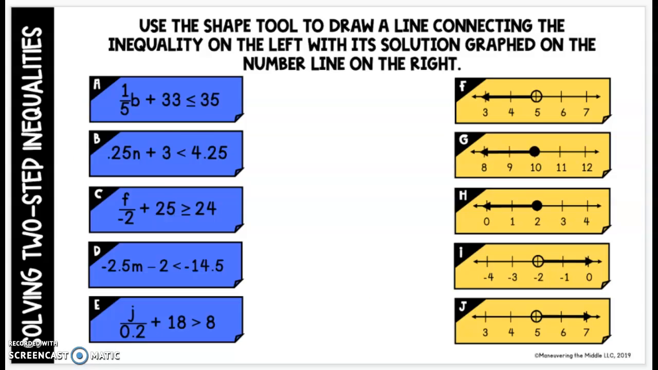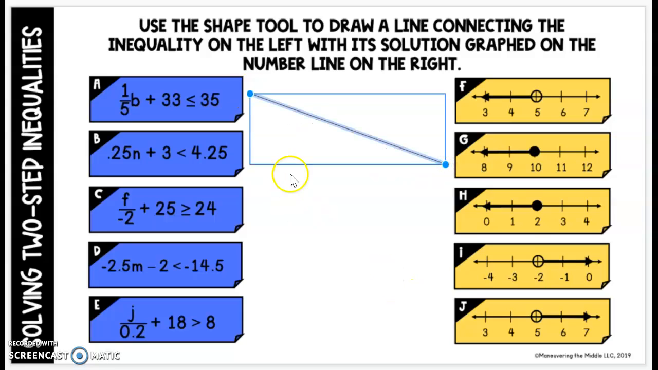Then you go into this one, and use the shape tool located up on the top to draw a line connecting the inequality on the left with its solution graphed on the number line to the right. You're going to go up to where it says line and click on it. You can't see me doing that, but it'll give you a little plus sign, and then you drag and drop however it goes. I don't know if those two go together. I did not solve these, so don't assume I did. But you're going to go up here and make lines.